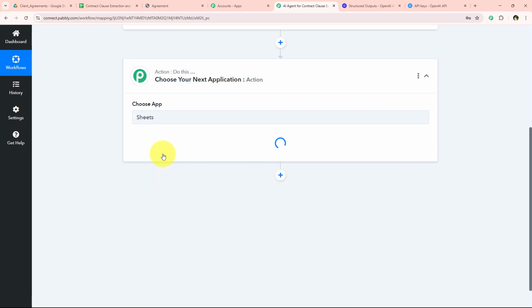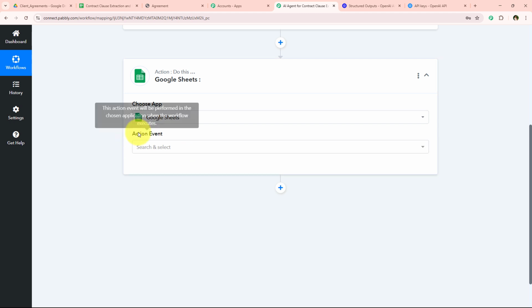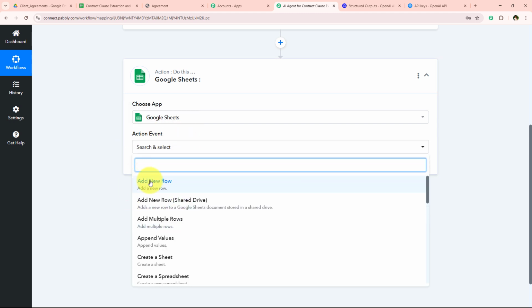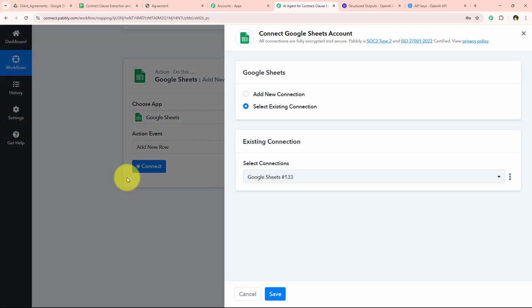So I'm just going to search for Google Sheets and select it. And now for the action event, I'm simply going to select add a new row and click on connect. Now it is asking me to add a new connection or select an existing connection. If you have already connected your Google Sheets account with the Pabbly Connect workflow, you can simply click on select existing connection and then save.